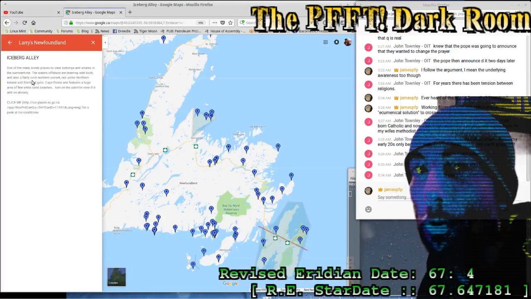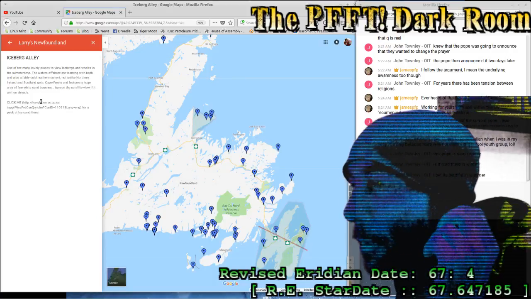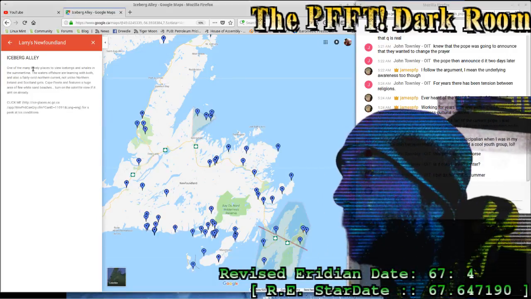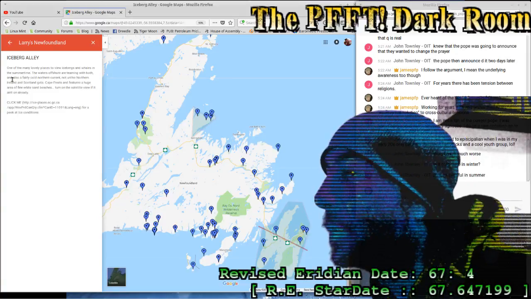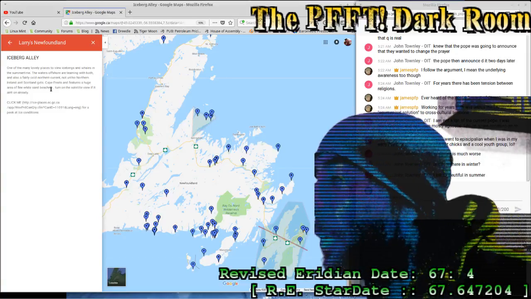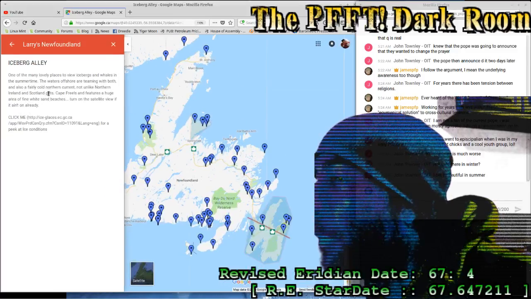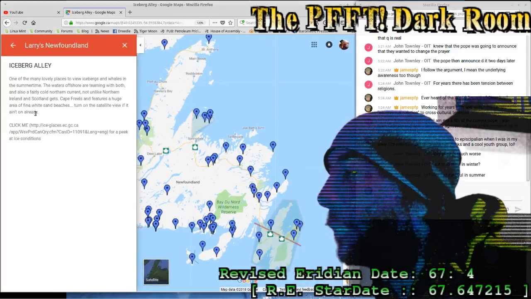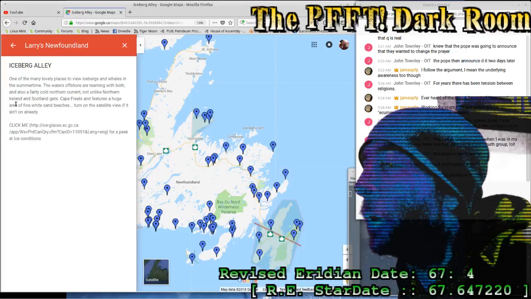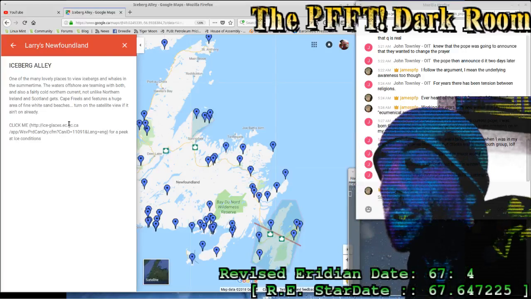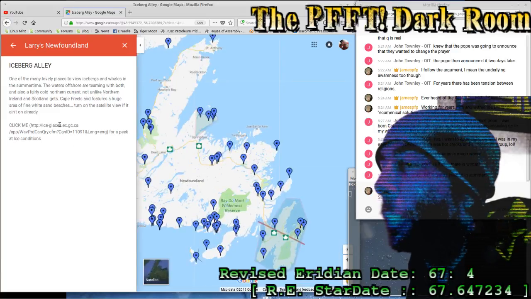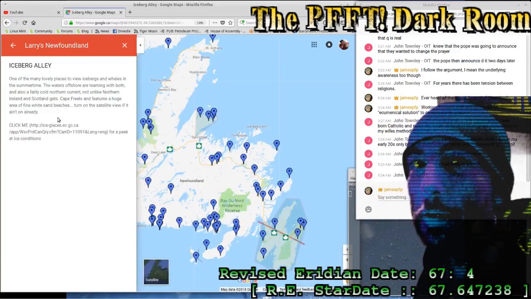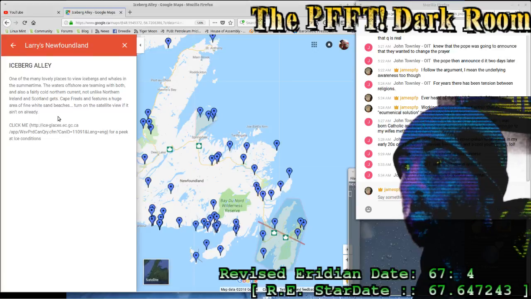Iceberg, you're asking how cold it is, how nice it is in the summer. Iceberg Alley, one of the many lovely places to view icebergs in the summertime. The waters offshore are teeming with both. I'm going to make this bigger so I can read it. Also a fairly cold northern current, not unlike Northern Ireland and Scotland gets. Very much like Scotland was how I found it. When I went to Scotland, that's how I thought of it. It was like, wow, it's a lot like home.